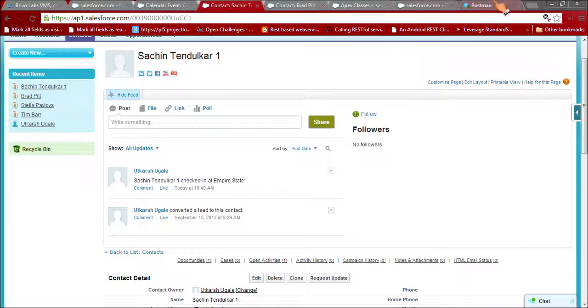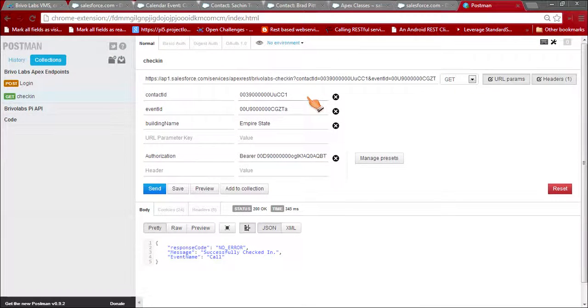So I'm just putting some random numerics there. So my contact ID is not in the correct format. And I'll send the request. It will tell me the response code is error and the message is invalid contact ID.